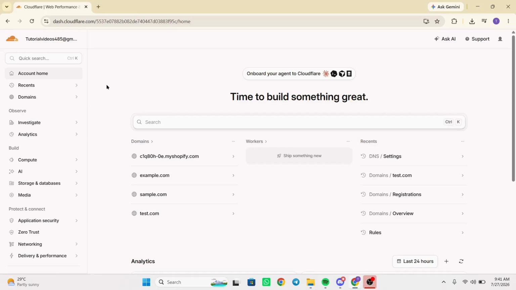Today I'll walk you through how to connect your domain to Cloudflare, even if you're a total beginner or just need a quick refresher. By the end of this guide, you'll know exactly how to link your domain to Cloudflare so you can enhance your website's security and performance.